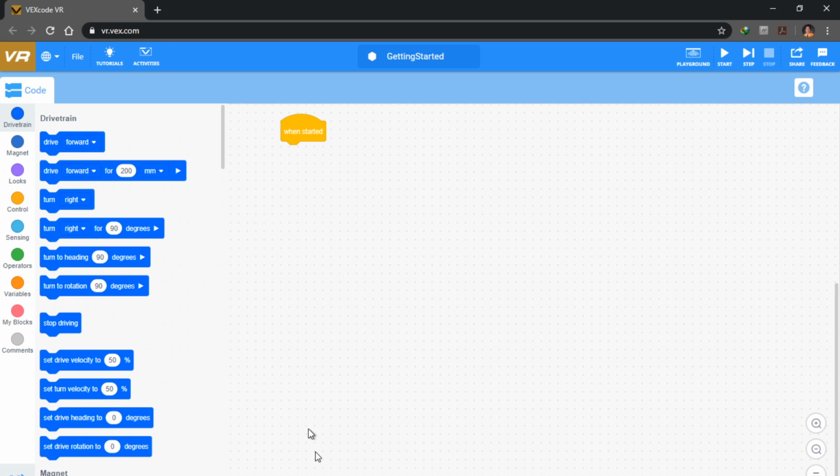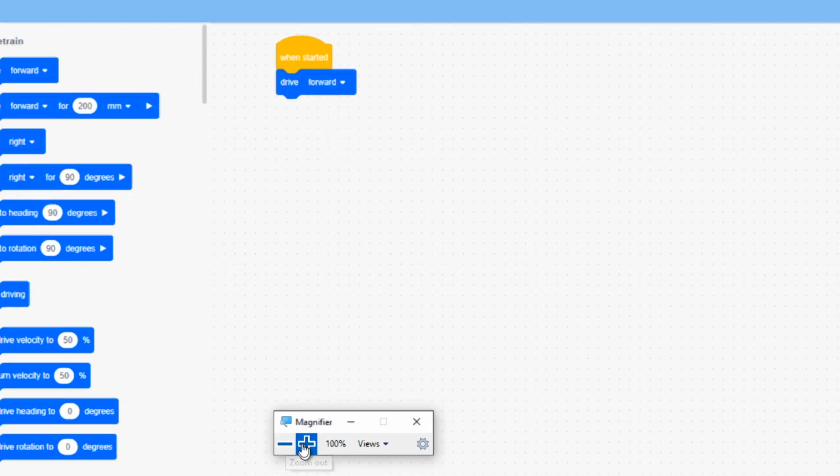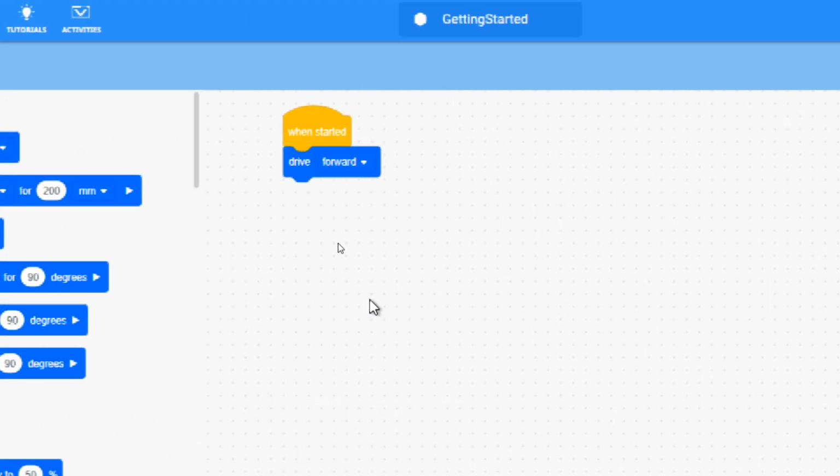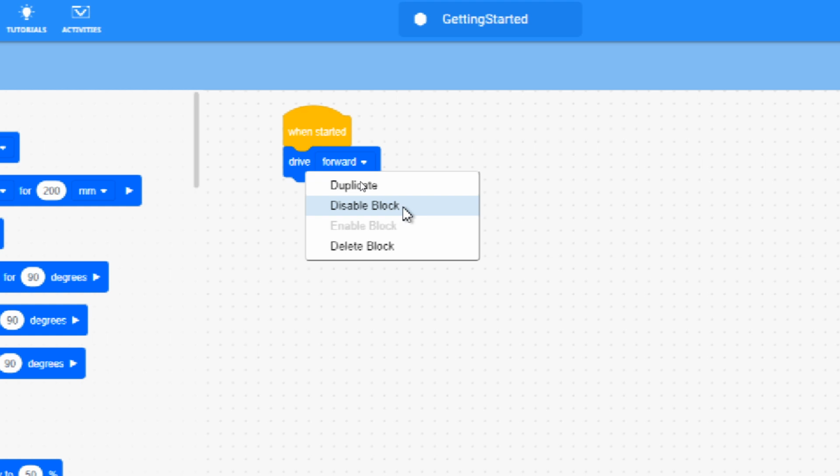So I'm going to try to drag one command block. Here we have the drive forward. One of the features of VEXcode VR is to disable a command block without removing it. Just right click the command block, and you will see duplicate, disable block, and delete block. You can select disable block. You're not removing it, it will just disable that command block.